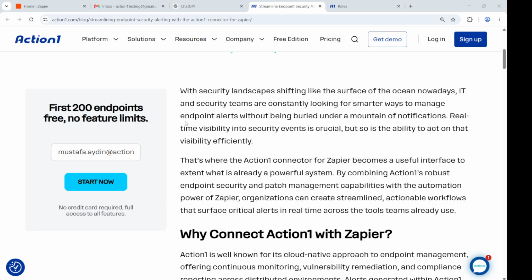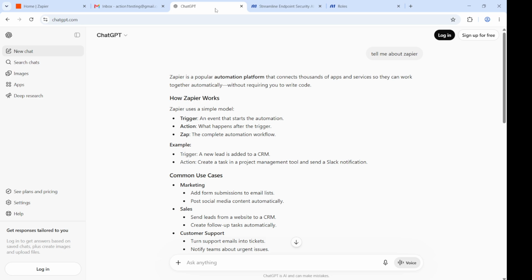that integration. Now, let's first head over to ChatGPT to tell us exactly what Zapier is, just to help you along in this initial phase. Zapier is a popular automation platform that connects thousands of apps and services so they can work together automatically, and this is the important bit, without requiring you to write code. All we need to do within the Zapier platform is to create a trigger which starts the automation and then complete the process with an action or, in fact, multiple actions.